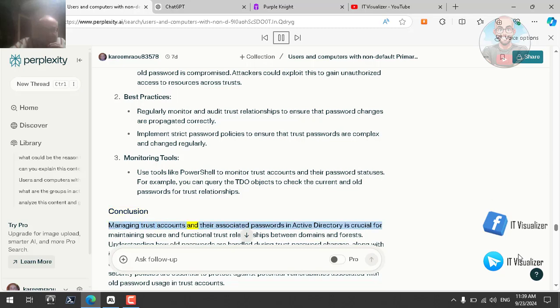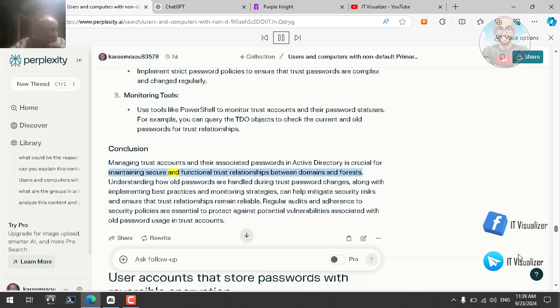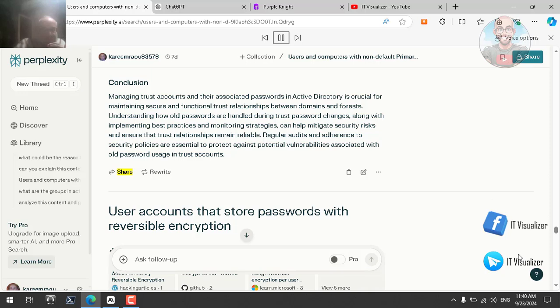Managing trust accounts and their associated passwords in Active Directory is crucial for maintaining secure and functional trust relationships between domains and forests. Understanding how old passwords are handled during trust password changes, along with implementing best practices and monitoring strategies, can help mitigate security risks and ensure that trust relationships remain reliable. Regular audits and adherence to security policies are essential to protect against potential vulnerabilities associated with old password usage in trust accounts.